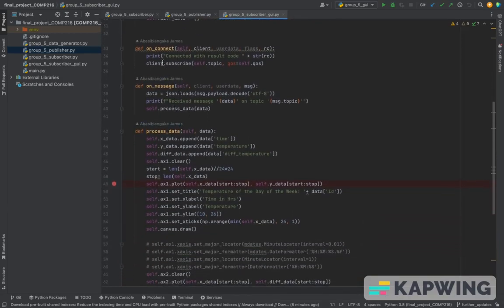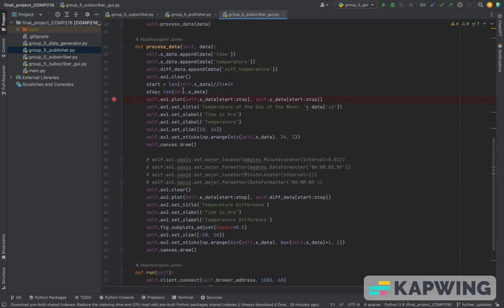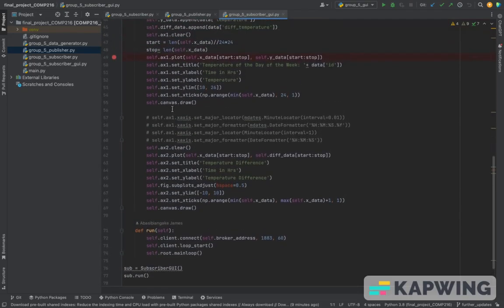And here is to connect, and this is to receive and decode the data that is received from the publisher. And this is where the actual diagram happens. So when the data comes in here, it appends the x data, which is the x-axis of the graph, and the y-axis is for the temperature. So it keeps appending while removing previous data. It appends till the end of 24 hours, and after 24 hours it refreshes and starts a new day, which we will see later when I demonstrate, but I'm just trying to explain the code right now.